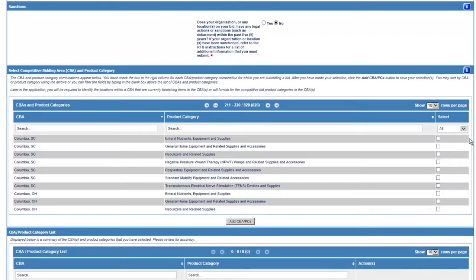You've almost finished completing your organization information. We just need you to choose the competitive bidding areas and product categories for which you are bidding. If you've bid before, you'll notice this section looks a little different, and you'll find it's much simpler to complete. You'll scroll through an alphabetical list of CBA product categories and place a check mark next to those for which you are submitting a bid. If you clicked a CBA product category in error, all you have to do is uncheck the box.